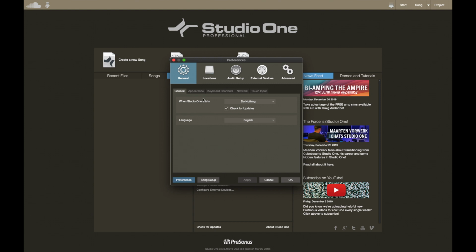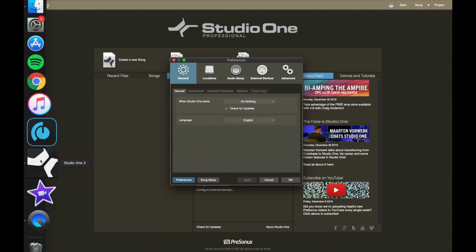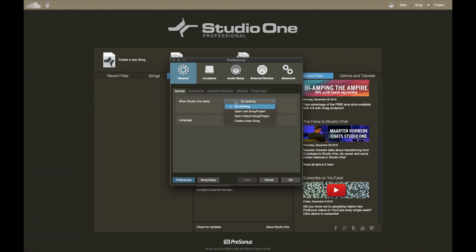Let's start with general. When Studio One starts, this is when you first click the app over here. You can have it open the last song or project you were doing. Project is like your album basically. Or open the last default song that you've set it to open every single time, or create a new song. I like to do nothing, so it brings me to this home page right here.